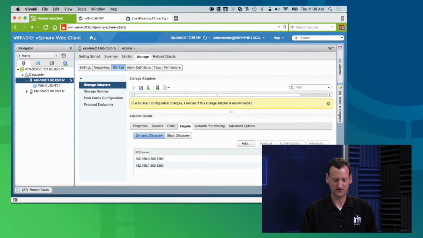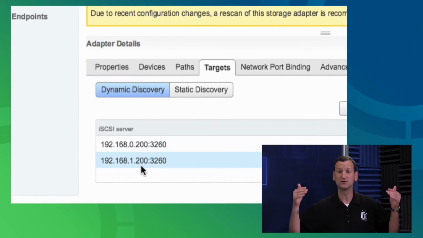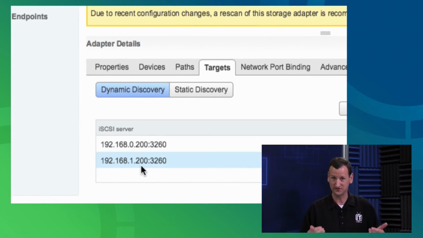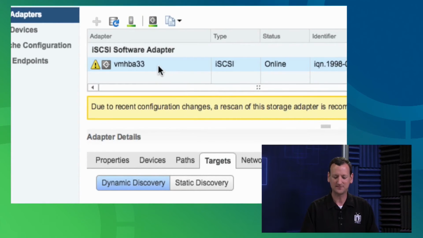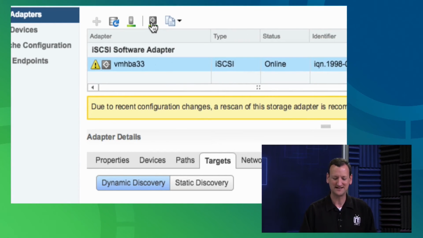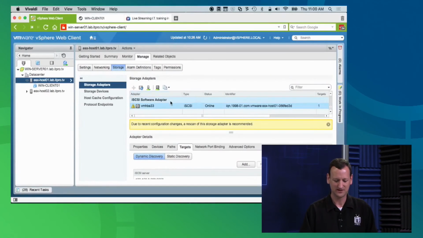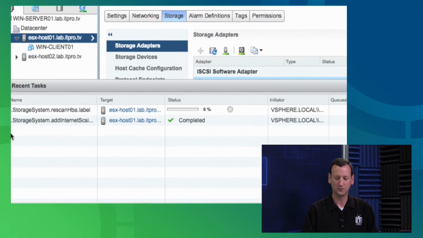There it is. So now I can see I've got my 2 targets, which as far as the system is concerned are 2 completely separate SANs. It doesn't know they're the same SAN. But when I rescan, what it's warning me about, it's going to scan that adapter and look for the devices on the other end. And when it finds duplicate devices with the same ID, that's when it'll know that I've got multipathing in place. All right, so I'm going to let that rescan. It's doing it right now. And then I can sit here and watch my task to see it complete. And then we should have multipathing.